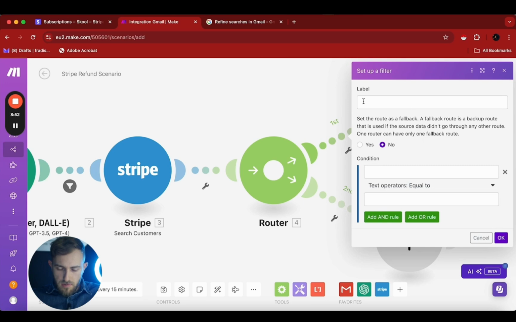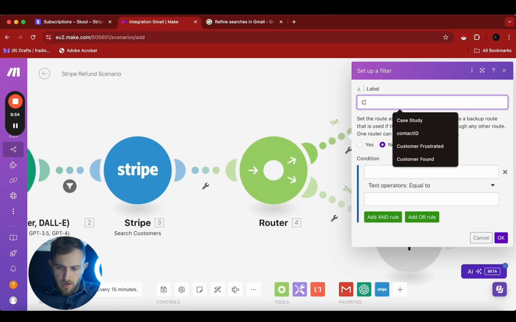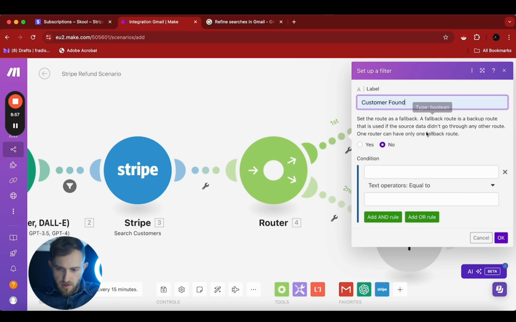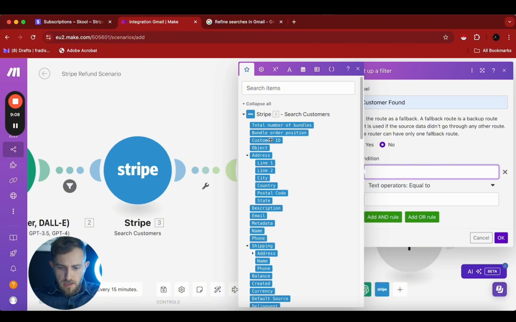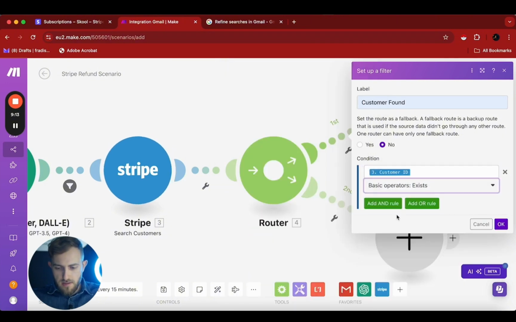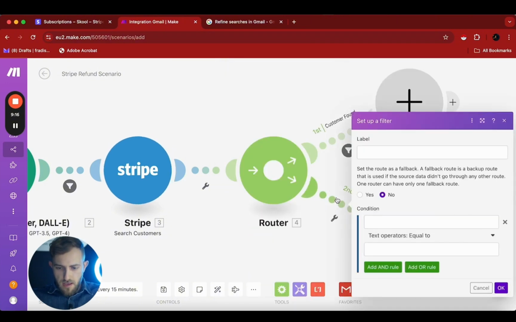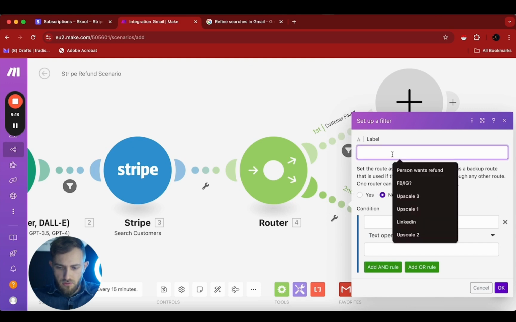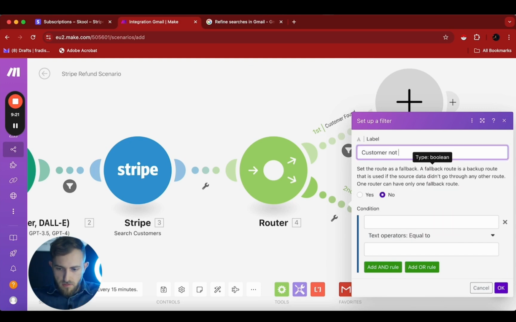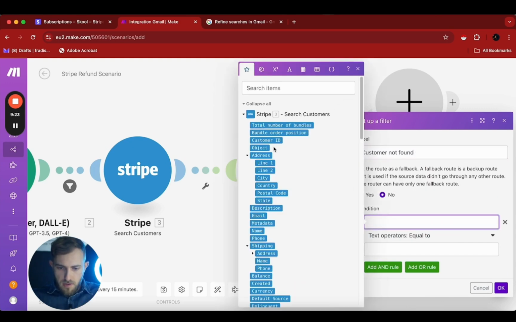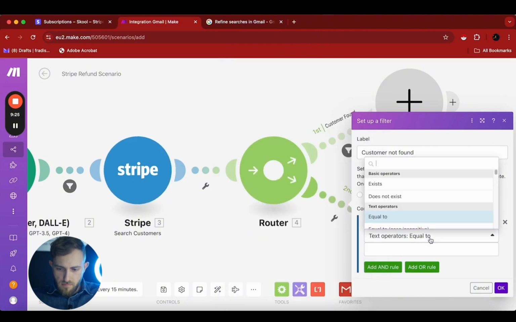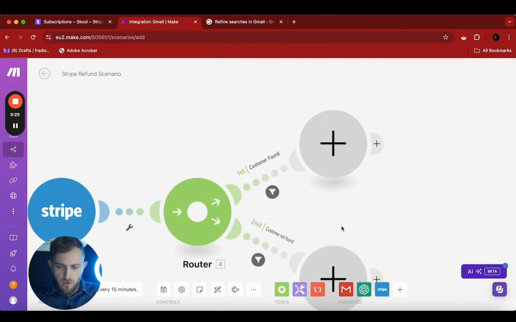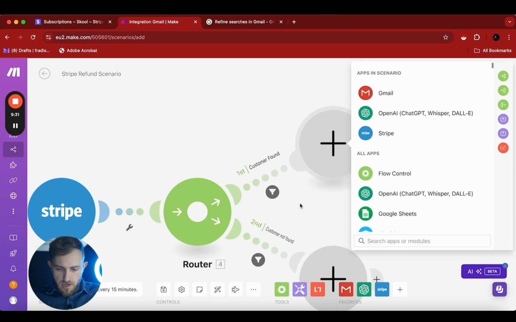And how we're going to determine that is we're going to say customer found, and then the condition is going to be customer ID exists, and then customer not found is going to be customer ID does not exist, and then we'll continue from here.